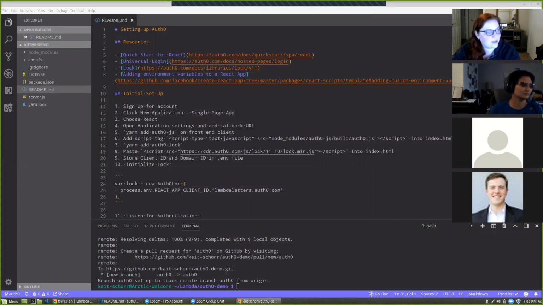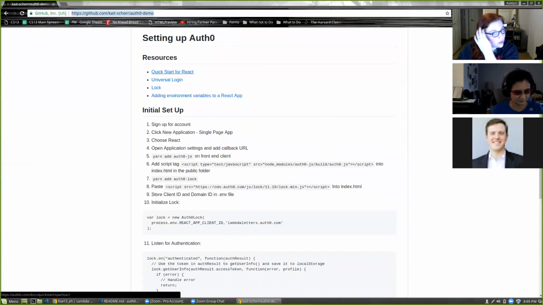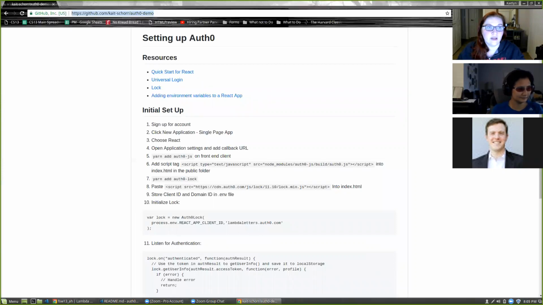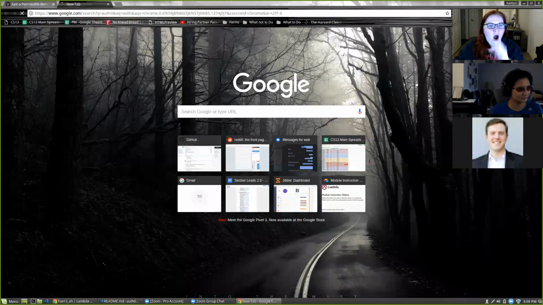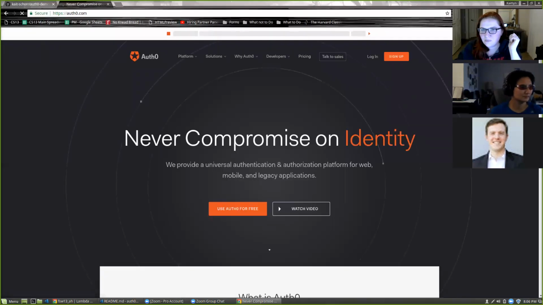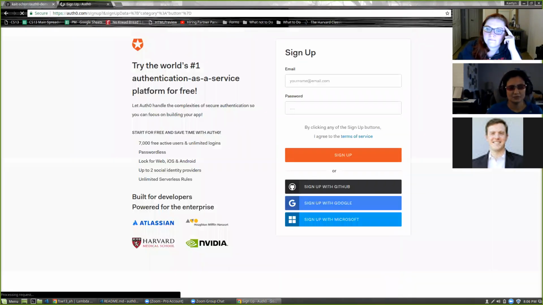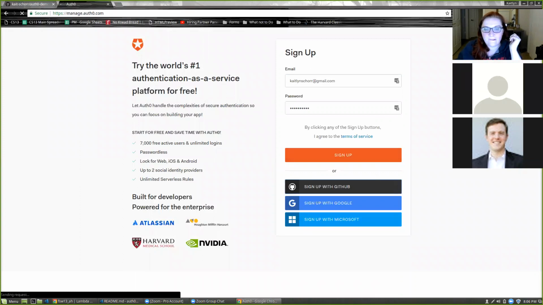Basically, earlier today I went through and tried to get it to work on my own, and these are the steps that I followed. So I'm going to go through those again with all of you lovely people. The very first thing to do is go to Auth0 and sign up for an account. You can sign in with your GitHub, which is what I did. It's very easy. Click sign up with GitHub or Google or whatever you feel comfortable signing up with.